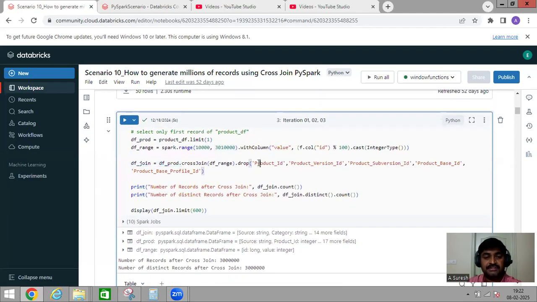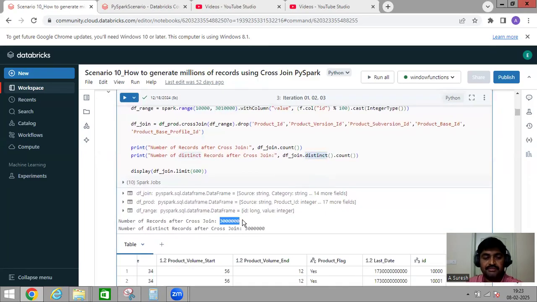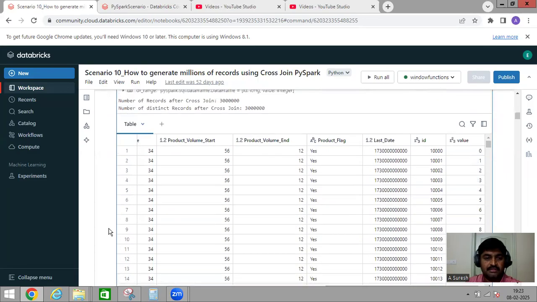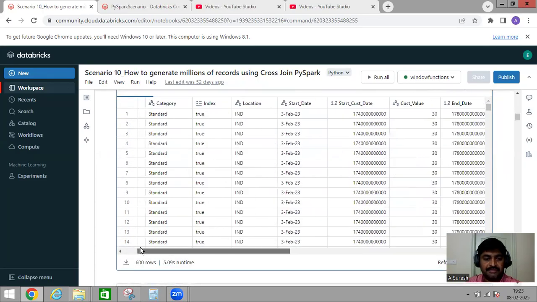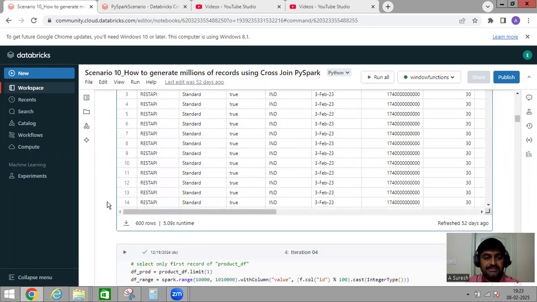After generating 3 million rows, I'm dropping these many columns. After the cross join, I print df_join count and distinct count. It gives 3 million, and the distinct count is also 3 million. And this is the data frame after doing the cross join.